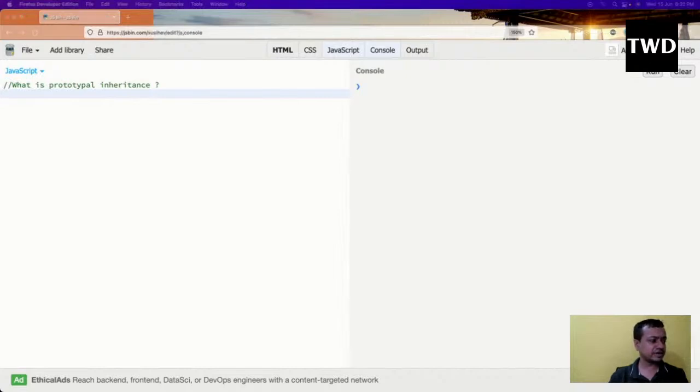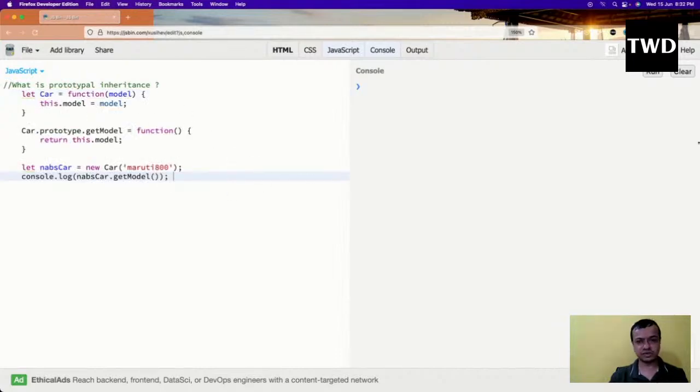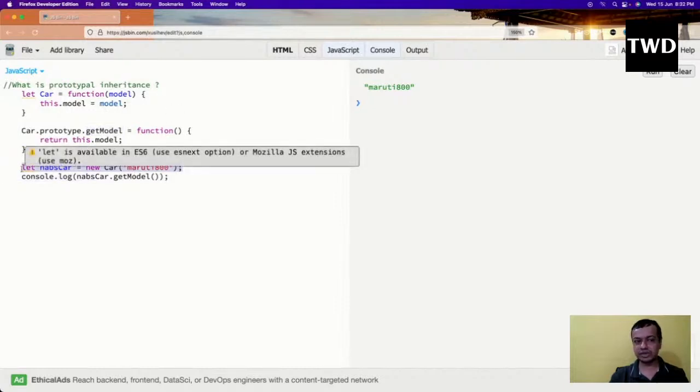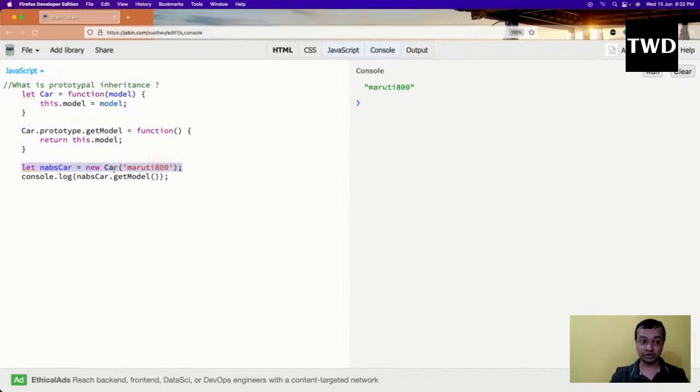Let me copy paste it. Suppose I have this thing. If I run it, I'll get the output. Let car equal to function model, this.model equal to model, and then there is the prototype. With car.prototype, you can create a function out of it, and this is something you should know, because if I create a function inside the constructor, it will be created again and again the moment I create an object. This is exactly similar to creating an object of a class with the new keyword, and this is how you can get it. You can have multiple objects like this. I can have another object also.